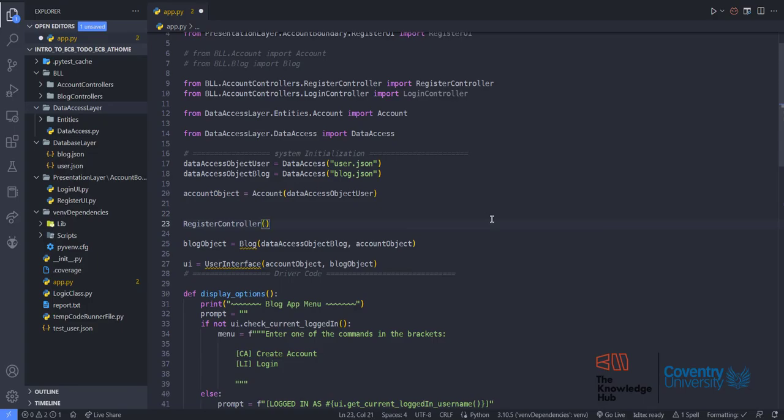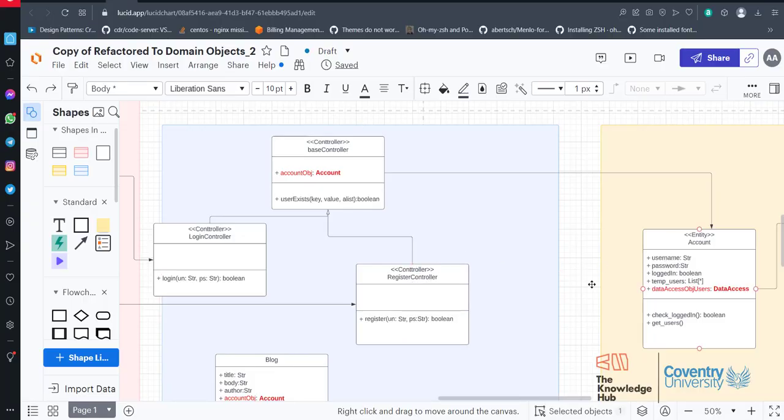Register controller. And you should know that the register controller accepts what? Accepts an account object into it. If the parent takes in the constructor an object, this means that the same object is being accepted by the child.